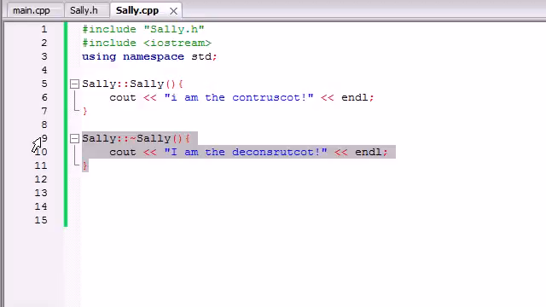So that's the very basics of a constructor and a destructor, and later on I'm going to be showing you guys why a destructor is useful other than just printing out stuff on the screen.